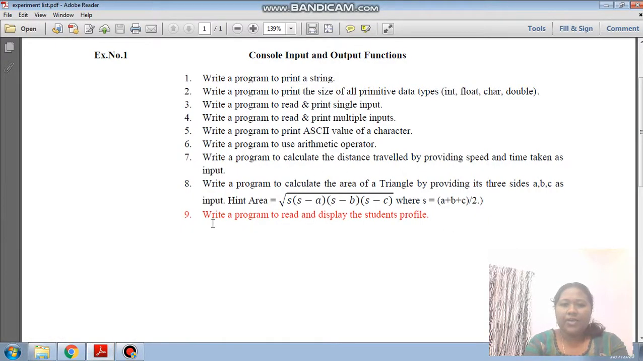Let me explain the ninth program to read and display the student's profile using scanf and printf statements. So we're going to read the student's details and display them back on the screen. So how to do this program?